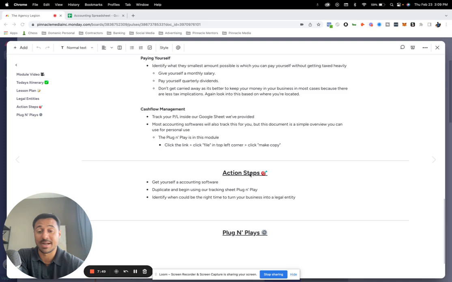So action steps. Get yourself an accounting software. This is very important. Duplicate and begin using our tracking sheet plug and play. And then identify when could be the right time for you to turn your business into a legal entity. Okay. Again, don't overthink this. It's very simple to do. It's very straightforward.